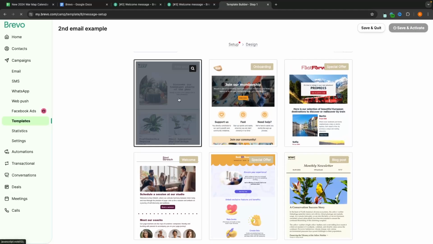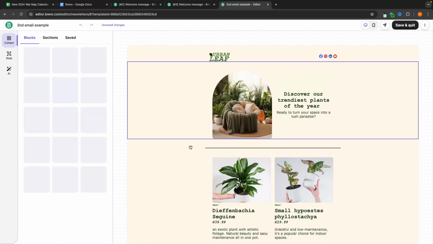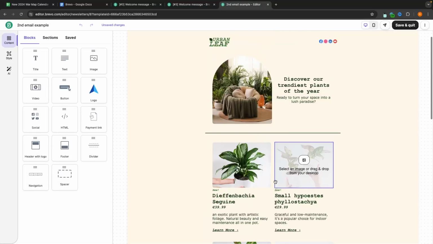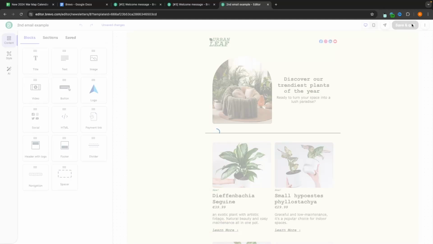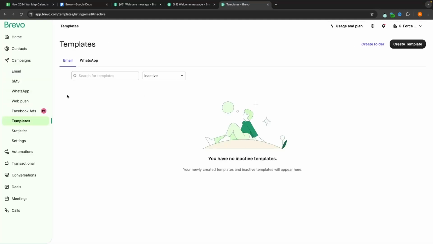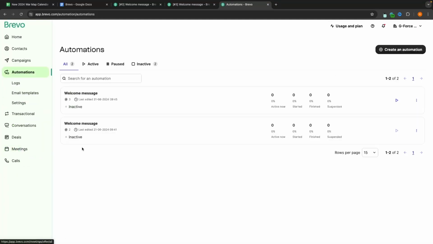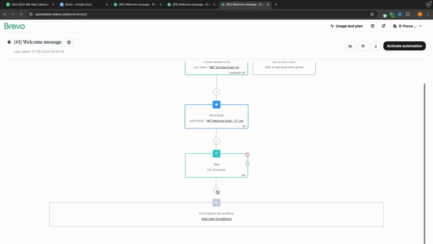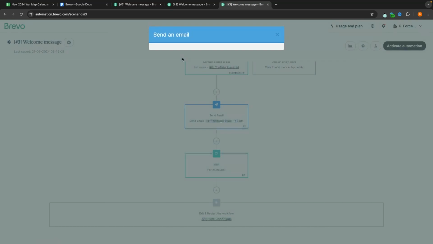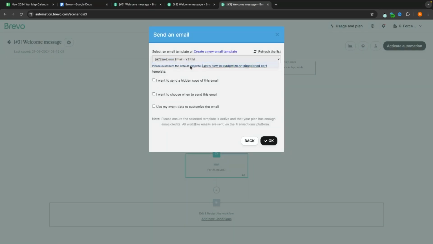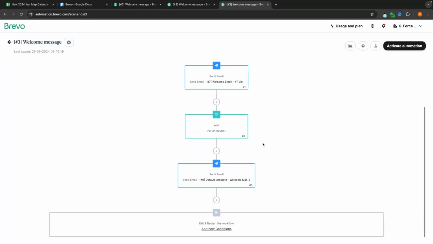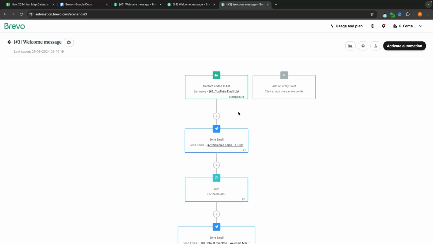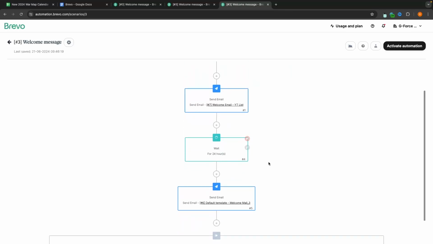So let's just go for this email, for example. Once again, you would go through and create the second email right here that you want to send. Then we can save and quit. Save and quit once again. And then all we now have to do is go back to automations, open up the automation once again. And the automation is right here. So we add another email, choose the second email that we are going to send right here. Click on OK. And now this automation looks like this. So somebody joins, they are sent a welcome email. Then after 24 hours, they are sent a second email that we just created.